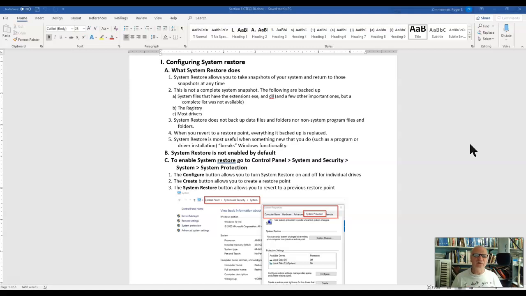But here's the thing, it's not a complete snapshot. In other words, it will not roll your system back completely and entirely to a previous point in time. The other thing is you have to have a snapshot to roll back to. So here are the things that it will look at and roll back.